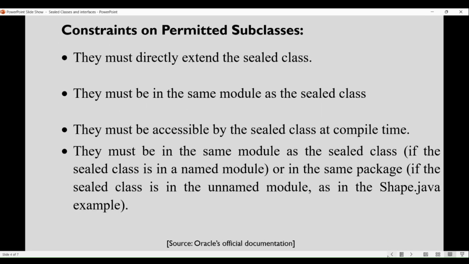Another constraint that we need to remember is that they must be in the same module as the sealed class. If the sealed class is in a named module, if you have declared a named module for your sealed class, then they must be in the same module. Or if you have not declared a named module, then they must be in the same package. So either your classes should belong to the same module or to the same package, in whatever way you have decided to wrap them around.